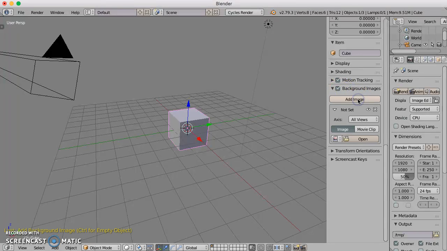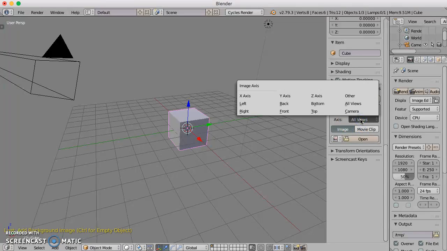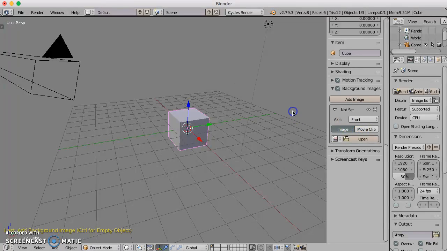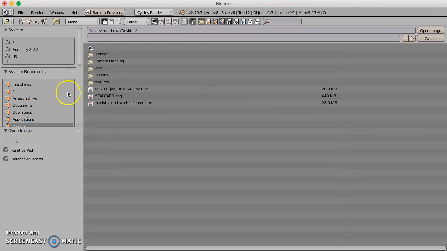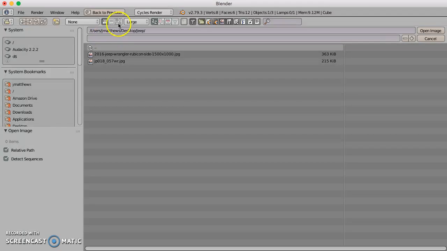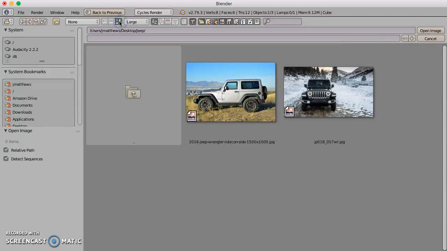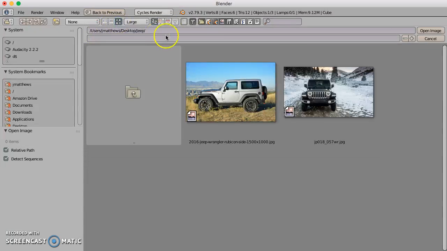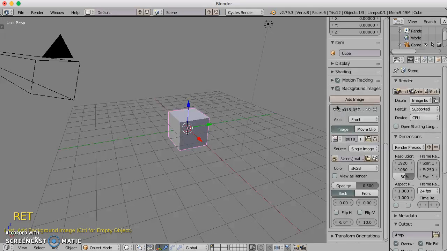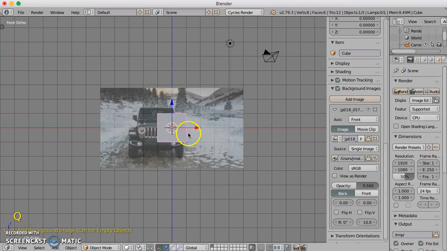I'm going to add an image, and this will be my front view. So the axis here is going to be front. Say open, and I'm going to browse to that image. If I come here, I can change the display type, from file name with information or with previews. So this will be my front image. Now, if I hit Q and go to front, I've got that image there.